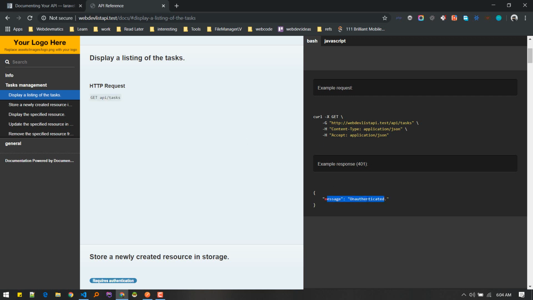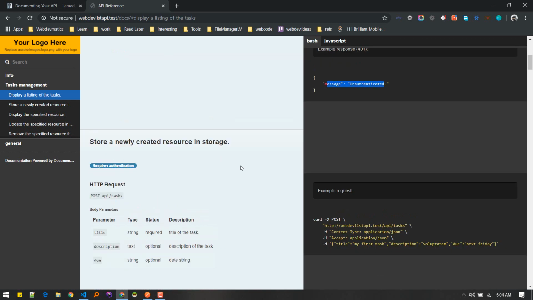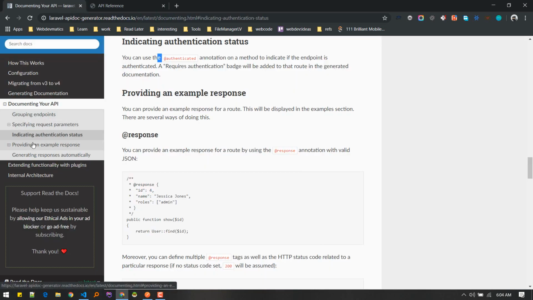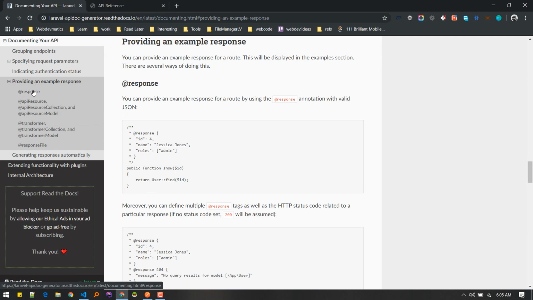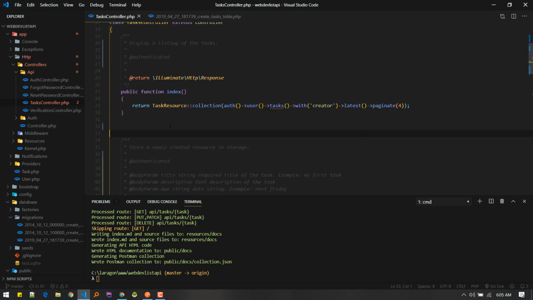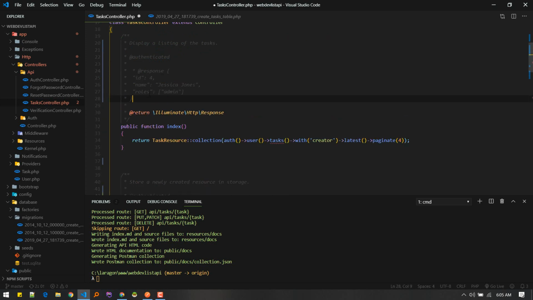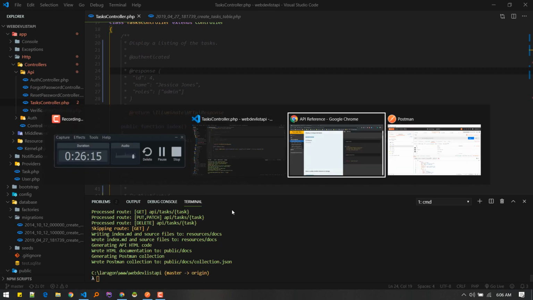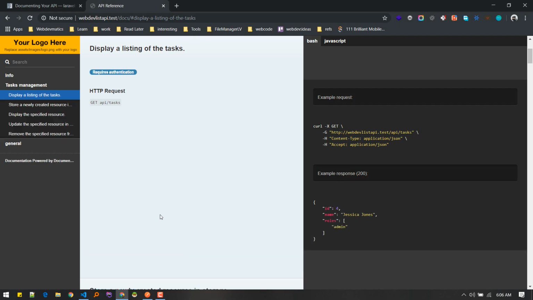So the next step is to define this response body. For providing an example response, we have a couple of options. We can just do like so. For the index route as well, we need to provide the response body. So here is the custom response we provided. Let's generate once again. There we go, we can see this example response.